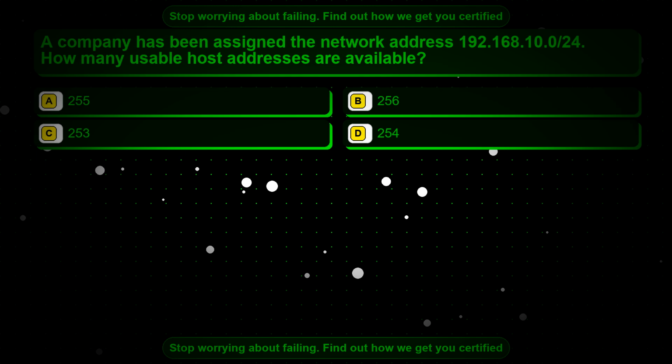Question 20. A company has been assigned the network address 192.168.10.0/24. How many usable host addresses are available? Option A, 255. Option B, 256. Option C, 253. Option D, 254.